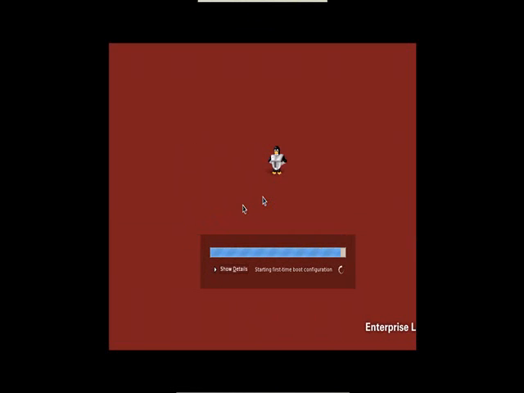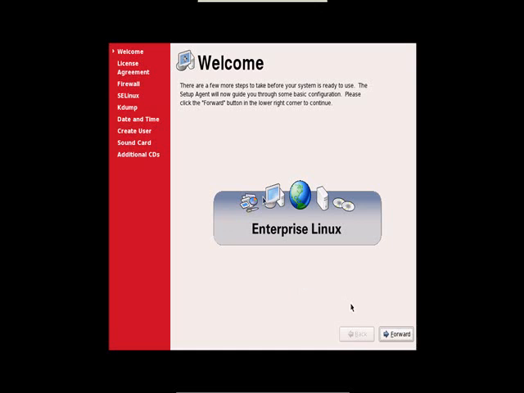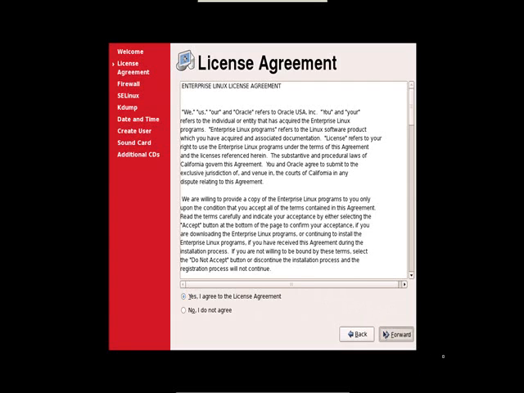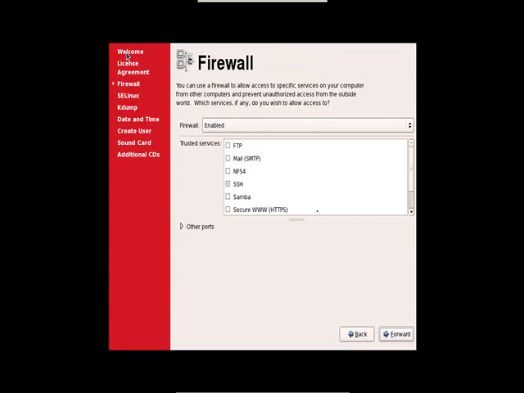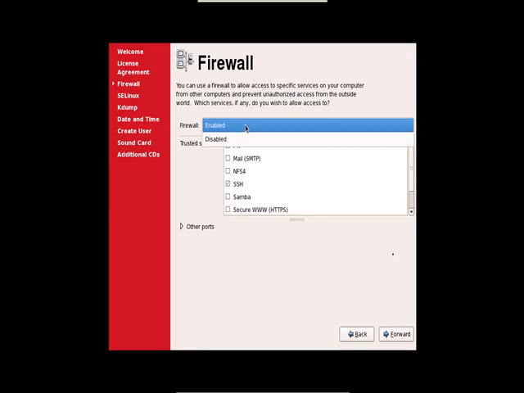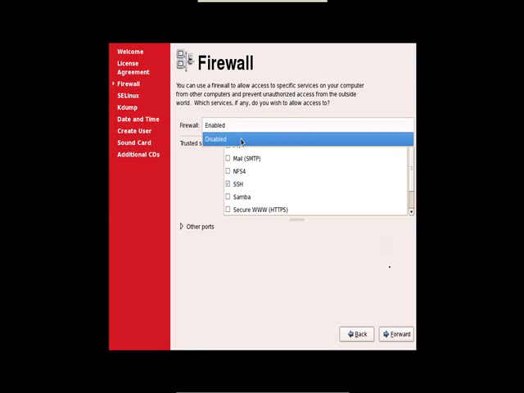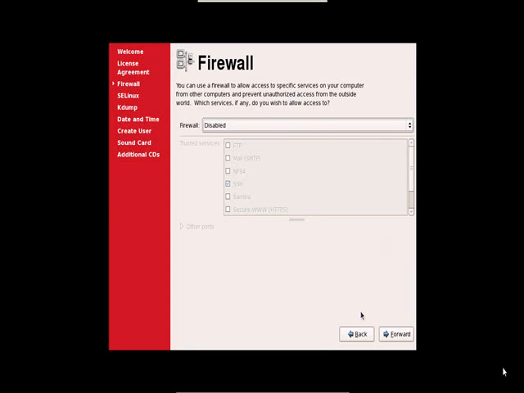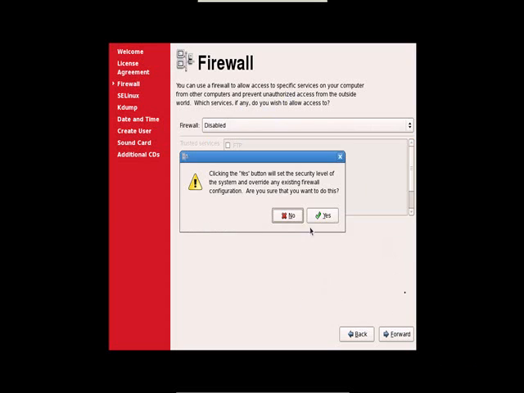Okay, so first a few steps are there to complete the installation. Forward, welcome page. Click on forward. Accept license agreement. Now what is this firewall? You can use a firewall to allow access to specific users on your specific services on your computer. If some services you want to stop and some services you want to allow, you should enable a firewall. Now for our practice purpose we will allow all the services, hence disable the firewall. Click on next. Forward. Okay, yes.